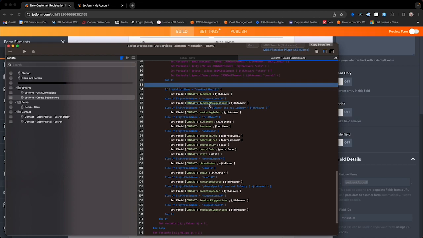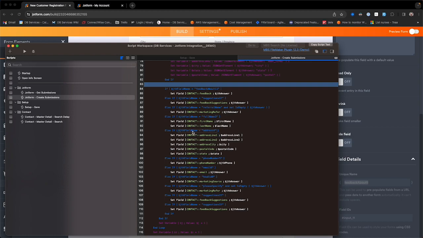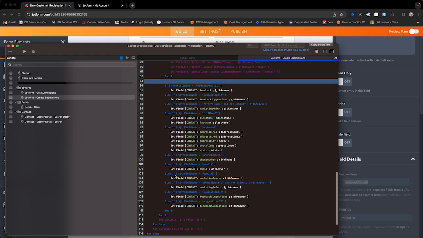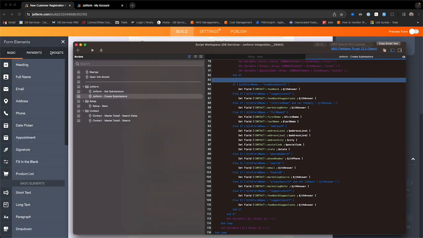And so that is where the custom piece of this integration comes into play. But once you understand that, it's relatively straightforward to add more information in that decision tree.